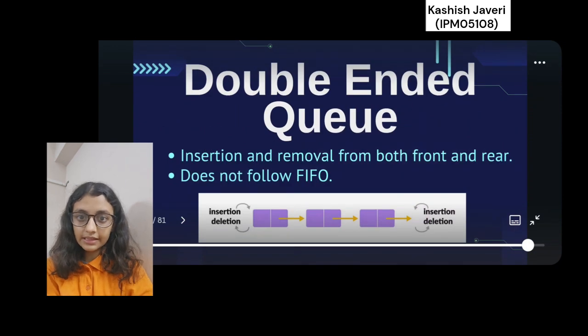The last type is deque, also known as double-ended queue. In a double-ended queue, insertion and removal of elements can be performed from either the rear or the front. Thus, it does not follow the FIFO first in first out rule. Here is a representation of this type.